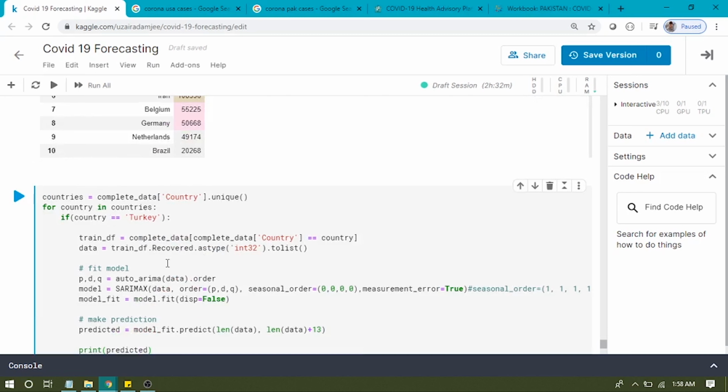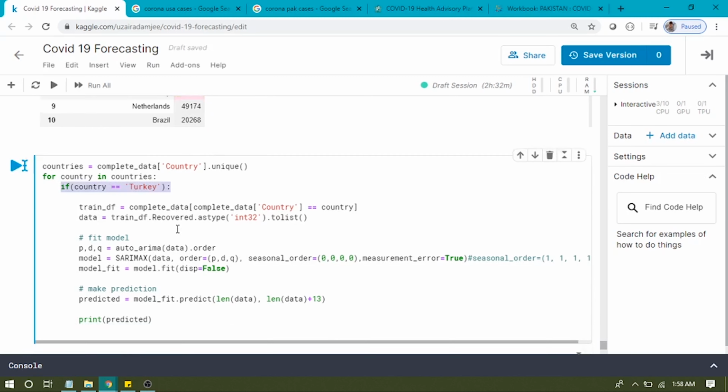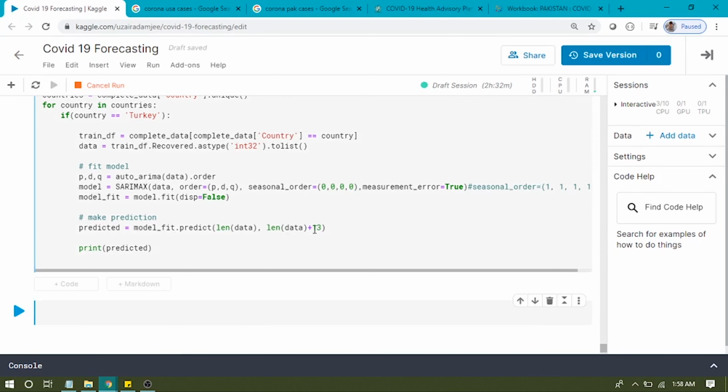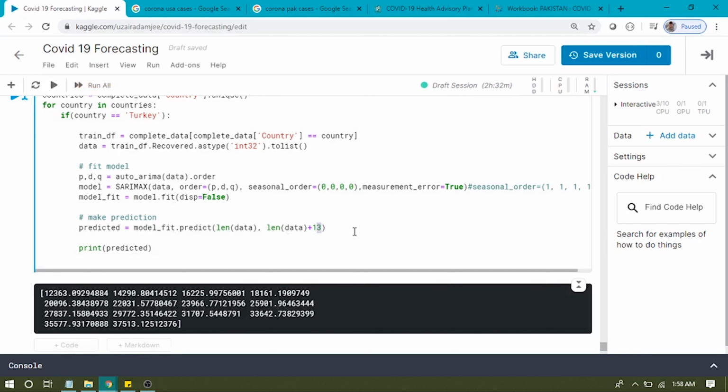And then now we will forecast this data, and right now we are focusing on only Turkey, but you can replace this and forecast for all of the countries. So just print it out, and we are forecasting for the next 13 to 14 days, and we are forecasting recovered cases. You can change this recovered to deaths and confirmed cases, but this was the kind of idea which my goal was to give you and to share with you.